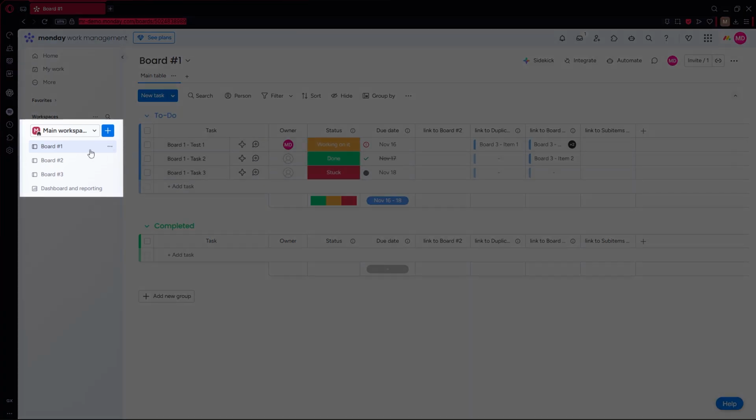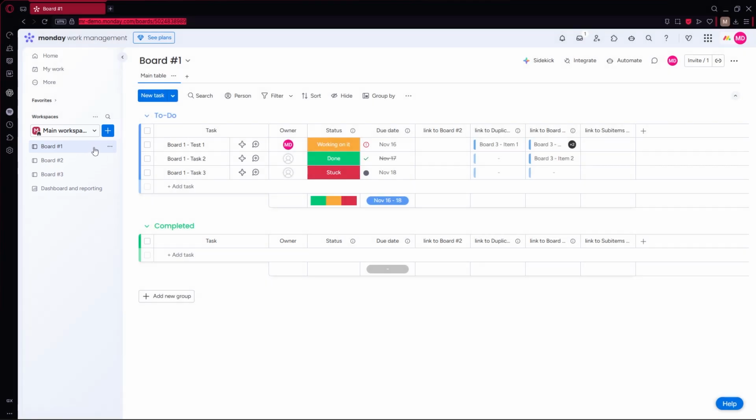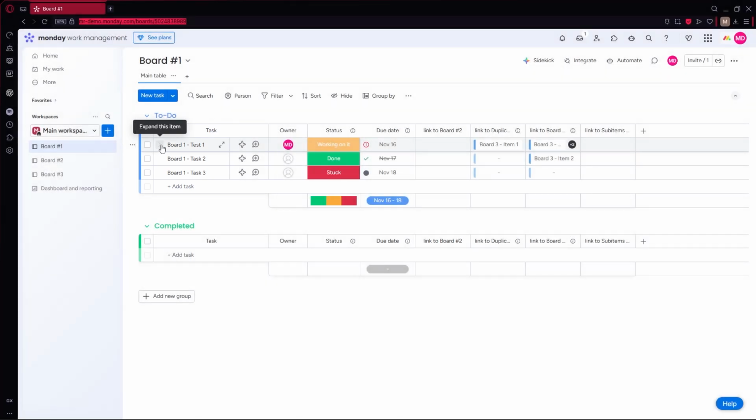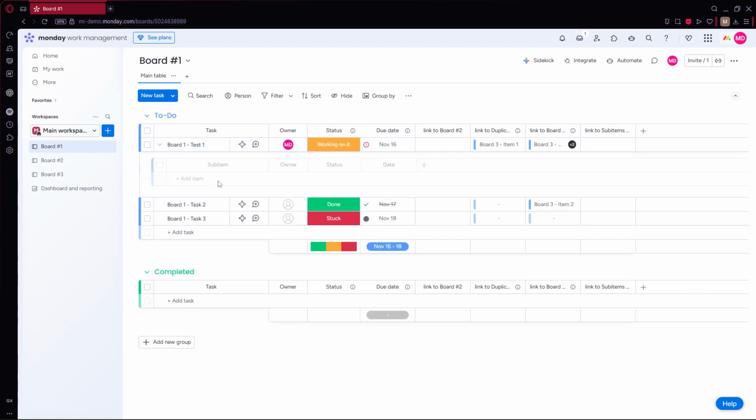First, open the board where you want to add sub-items. Find the item or task you want to break down further, and click the small arrow icon to the left of the item name. This arrow expands the item. Then click Add Sub-Item from the menu that appears.